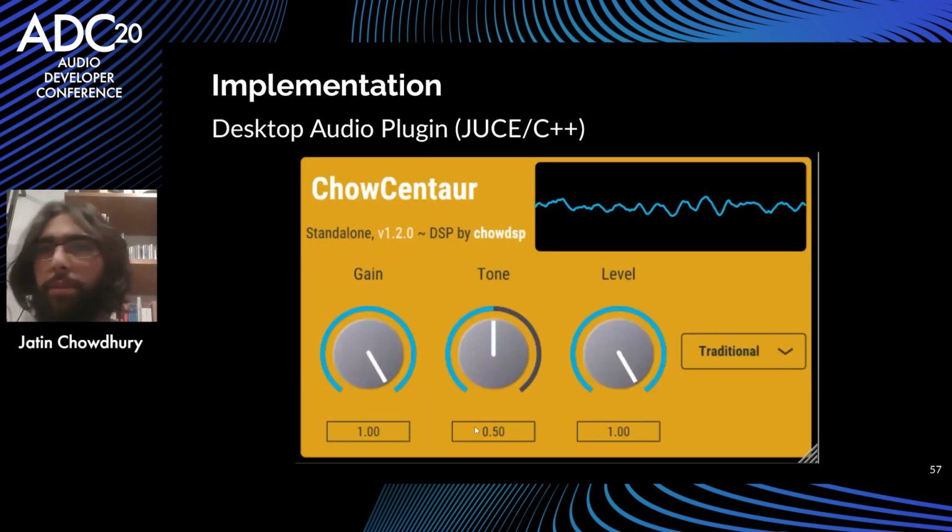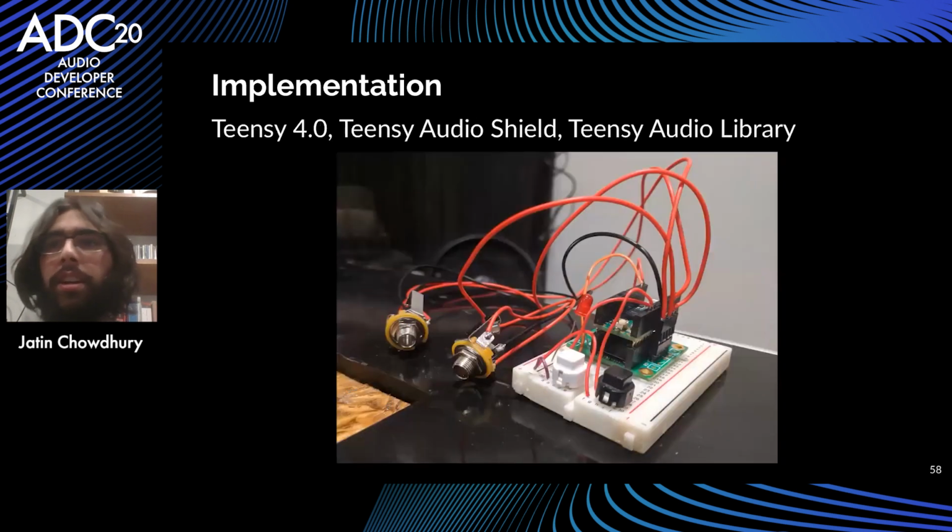So this is the desktop plugin. There are these 3 knobs, and then here you have a box where you can switch between the traditional version and the neural network version. And then this is my not so pretty embedded version.